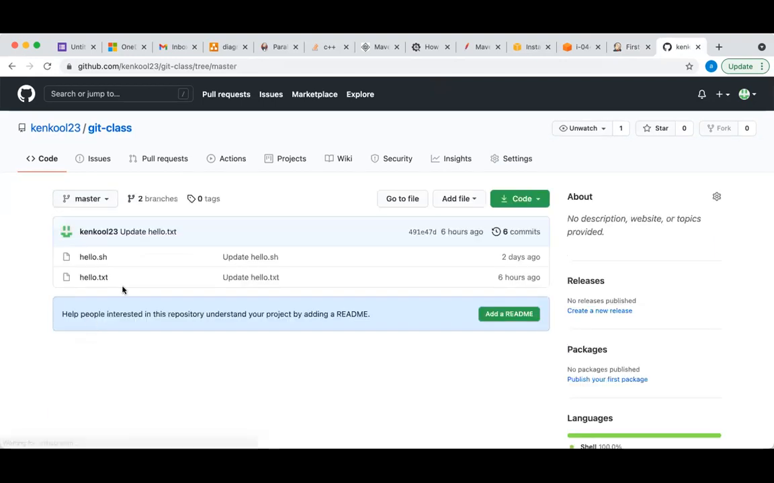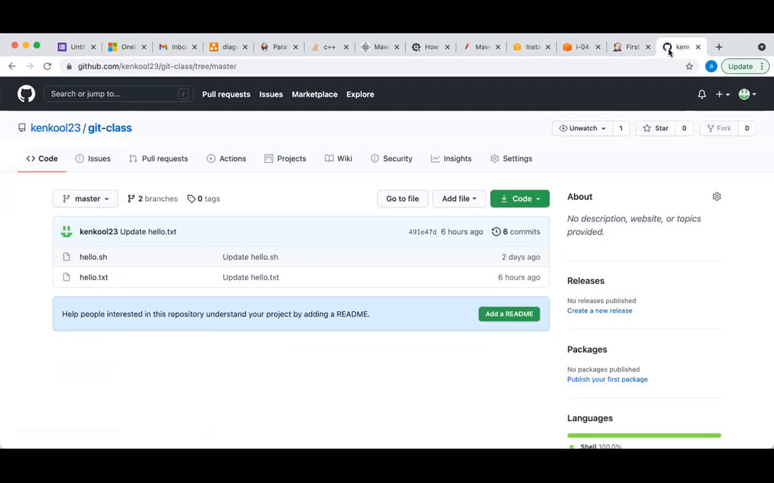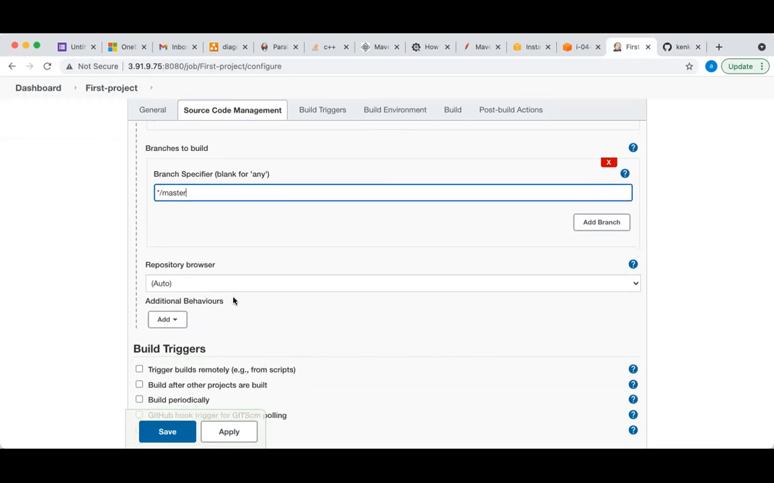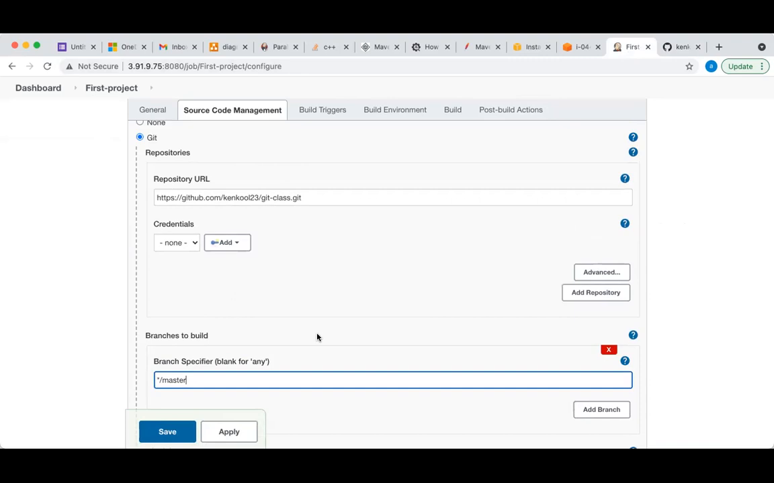I'm happy with the master branch. Any change that goes to my master branch, Jenkins will know, and Jenkins can do something depending on what I instruct it to do. Maybe I want it to build, or anything else, it will do it, because it knows where my repository is and that I want to trigger from the master branch. Honestly, this is the only thing you have to do in integrating it with Jenkins.